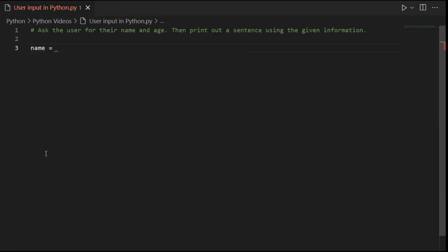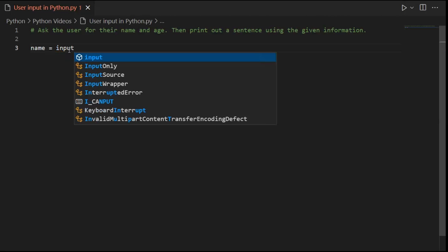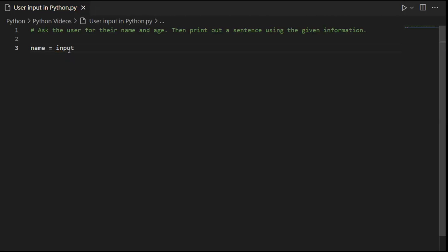The program can't automatically guess the name of the user, so we'll have to ask the user for their name, and they'll have to input it. So let's use a built-in function in Python called input. This allows the user to input a value. Now you can enter any question in these quotation marks. Let's say we ask them for their name.